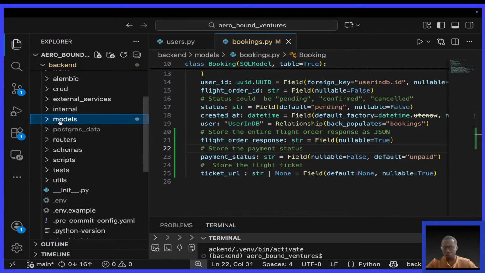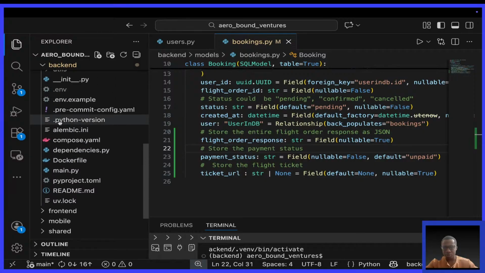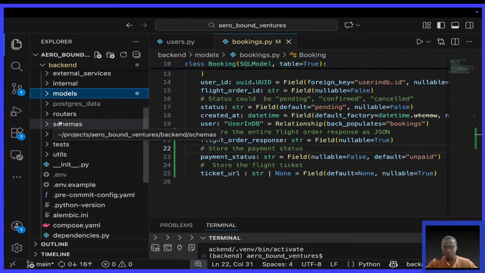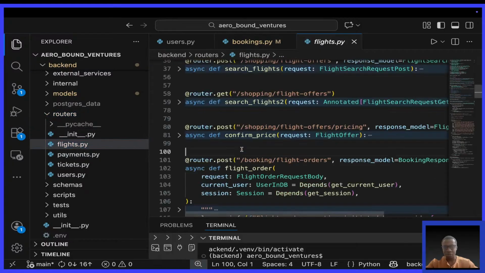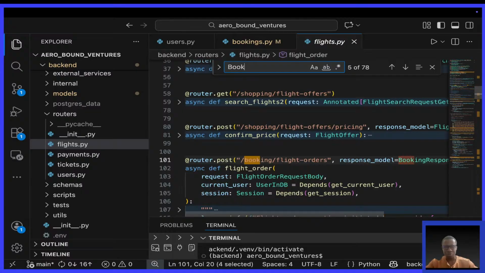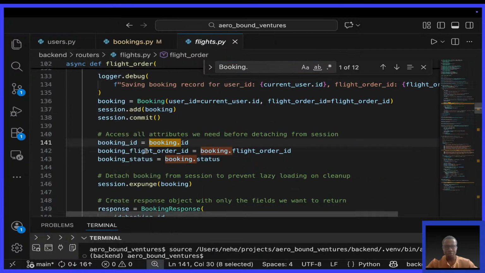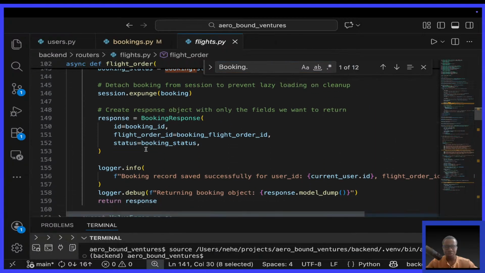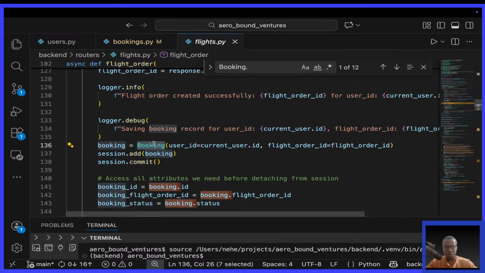So I'll go to flight orders. Where is this? Models, routers, flights.py, Control F, I want to say booking dot. So I think this is where we do the booking, because booking.id, booking.flight_order. Okay, this is what I was looking for.